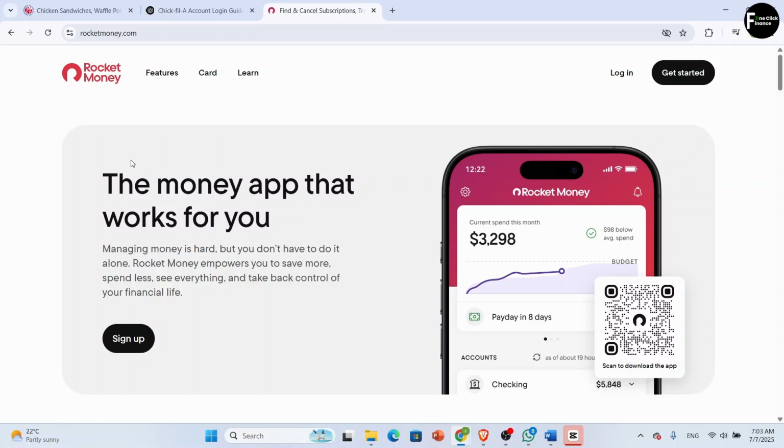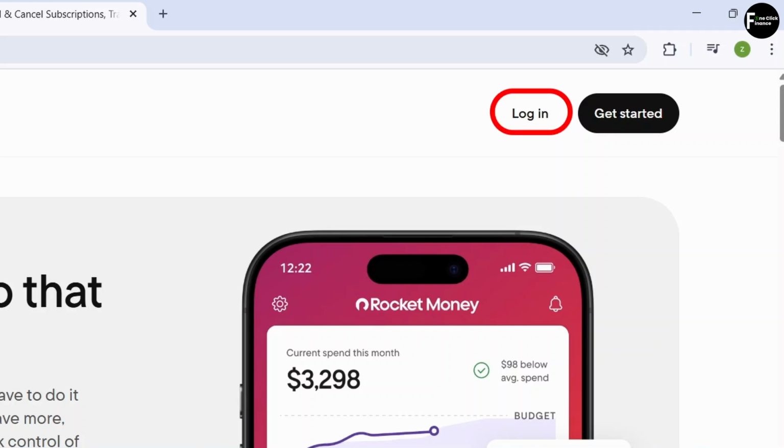Once you see the interface like this, simply click on the login option which can be seen in the top right side of the screen. Once you click on it, you'll be prompted to the login page of Rocket Money.